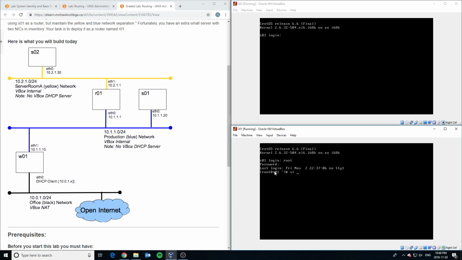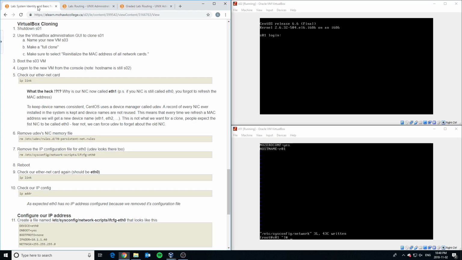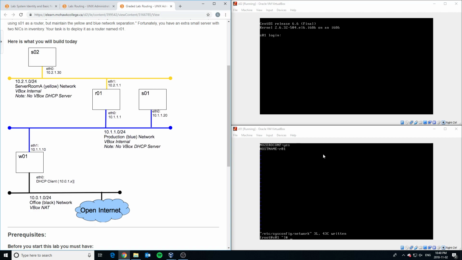So the first thing we're going to do is say vi /etc/sysconfig/network. And we can see right here we have a host name, so we're going to change that to RO1, and then we're going to save it. And if you want to know how I figured that out, it's in the lab, system identity and basic networking. So just so you know, that's where you get it from if you're confused about that.